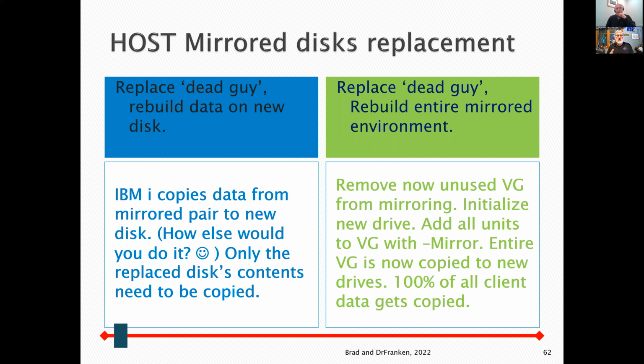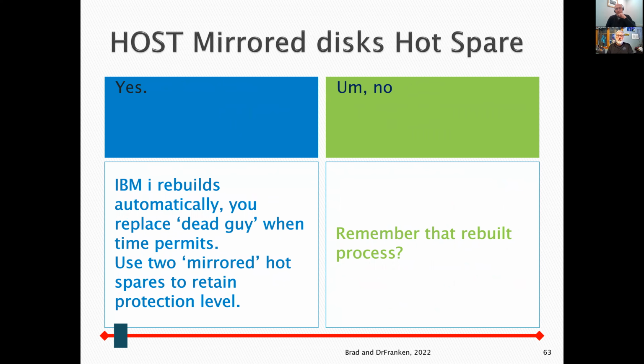When you replace a dead disk in IBM i, it's copying one disk, right? Big deal. Yep. When you're replacing a mirrored disk in VIO server, you're mirroring the whole volume group. That's the problem. So now I've got to copy 100% of everything, right? So again, we said don't do it. This is just another reason why.